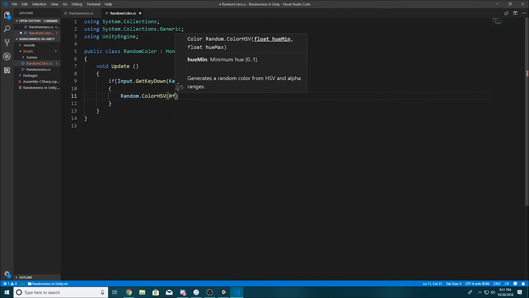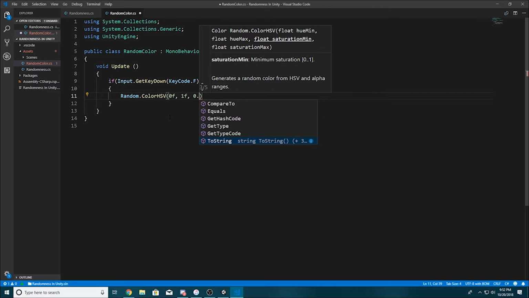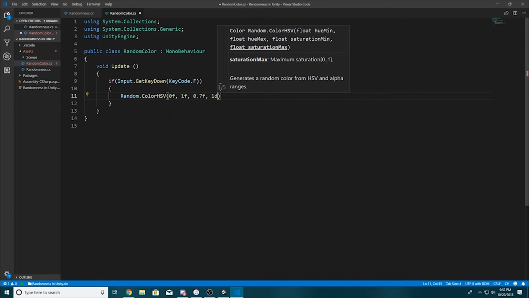So I'm going to hit 0F, comma, 1F. Now we have saturation. Now I don't really want this to be that much of a difference in the saturation, so we're just going to do like 0.7 and 1. So I'm going to hit comma, 0.7F, comma, 1F.